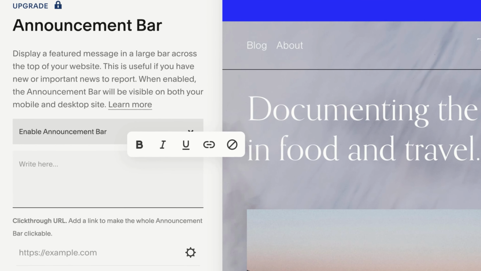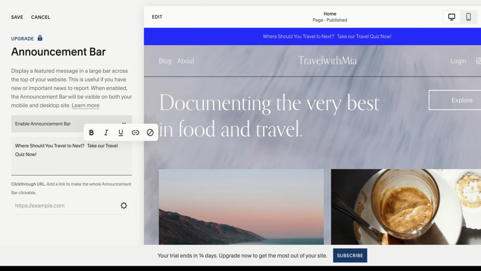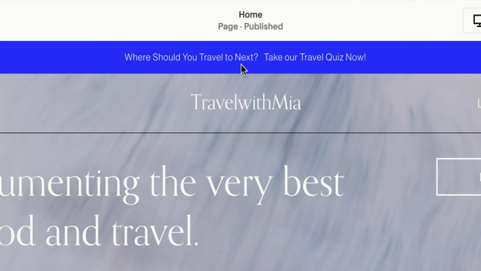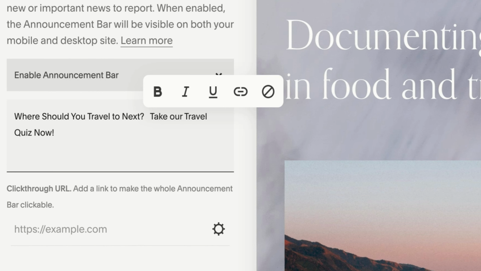In the text box below, you are going to type in your announcement bar message. Here you can see what your announcement bar with its message will look like on your website. Next you see Click Through URL. You are going to add a link to make the whole announcement bar clickable.